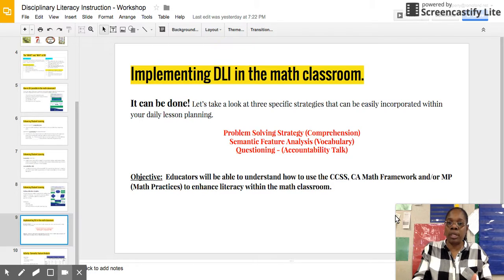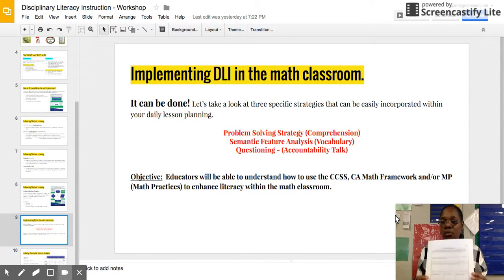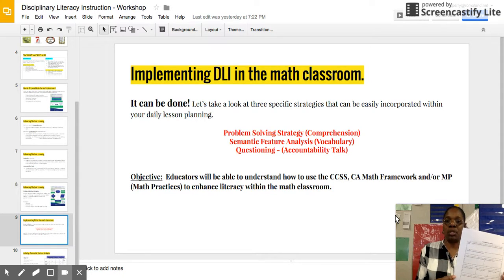One of the strategies we're going to look at today is called a problem-solving strategy. You will have these worksheets out on your tables, but I'll go over briefly all of the activities you're going to be doing. The problem-solving strategy is going to help students with their comprehension of the learning.